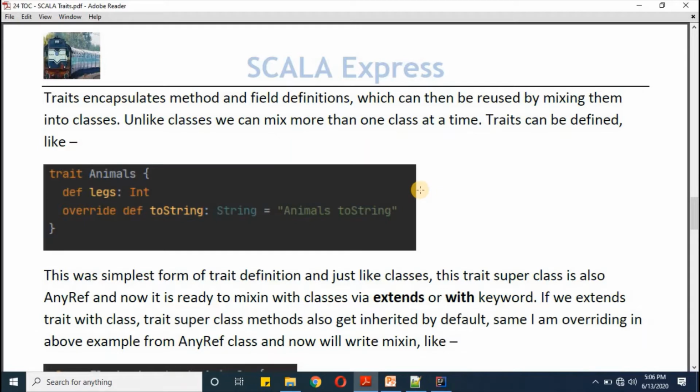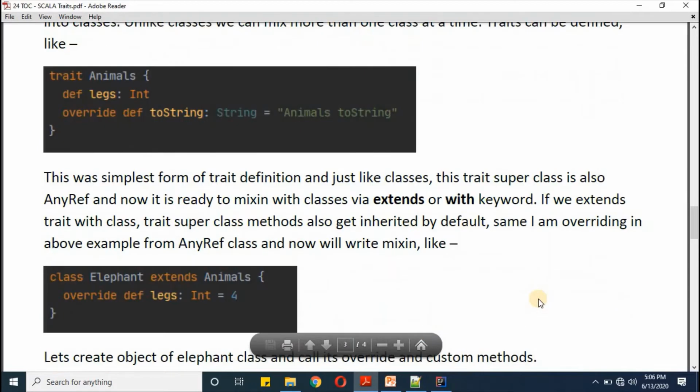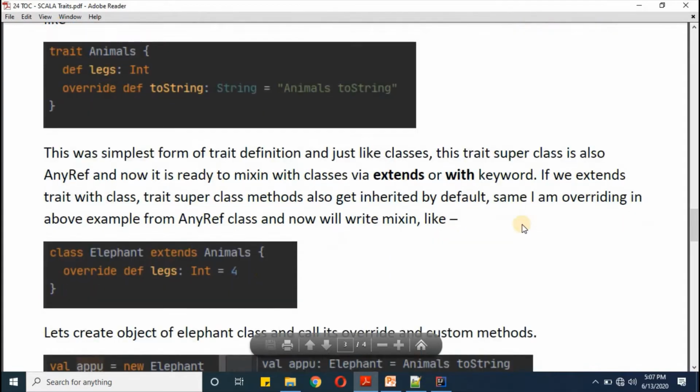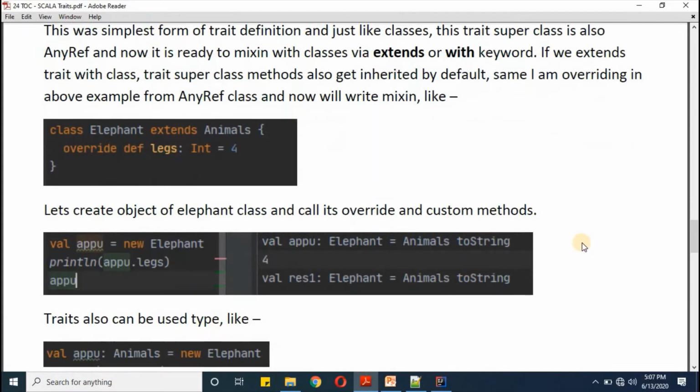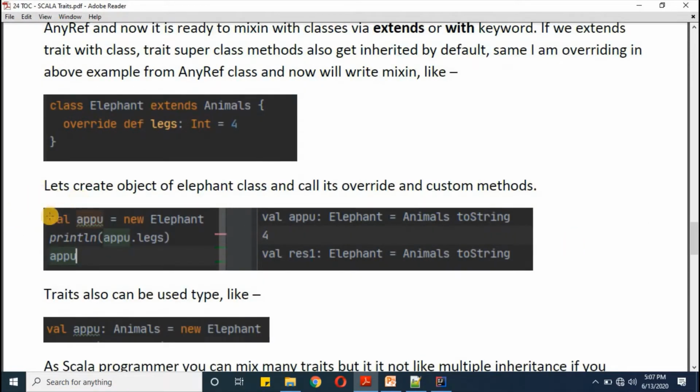Now we will see how to extend. The extension of this trait is possible with the extends or with keyword, which we will see. So here I'm defining one class, Elephant. In this Elephant class I'm keeping Animals with the extends keyword. Since we have not defined the legs function here, we need to override it and keep the definition. Now let's create an object of this class. I'm creating one object, Appu, of the Elephant class, and then I'm calling Appu.legs. So technically it should give us 4, which we have defined here.